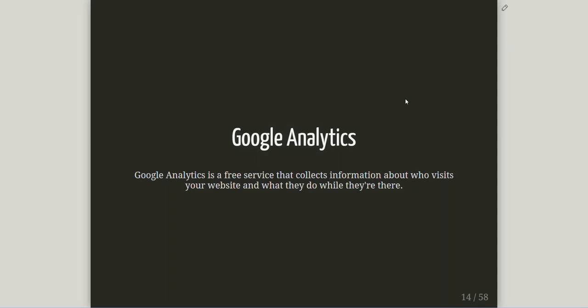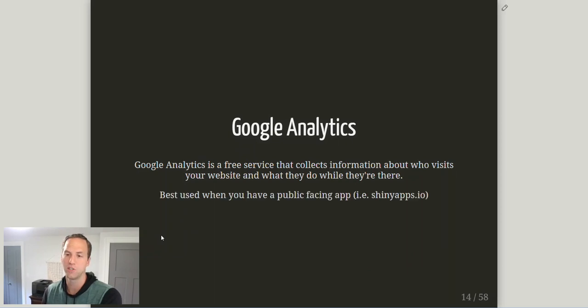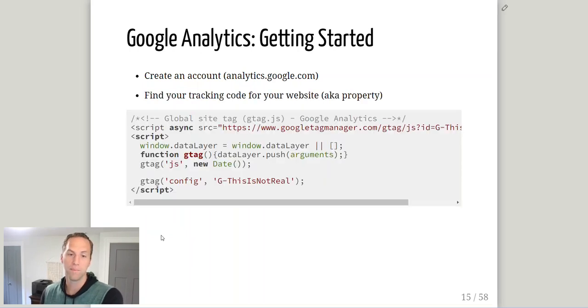Now we're going to move forward into some more sophisticated solutions, such as Google Analytics. Google provides a free service that collects information about basically who's visiting your site, and lots of people use it for SEO, search engine optimization. Best used when you have a public-facing app again, and then we'll talk about what you can use for an internal organization app in just a minute. So just getting started with Google Analytics, you can go ahead and create your account at analytics.google.com. And then all you need to do is find your tracking code for your website, or they call these properties. So the website is also known as a property.